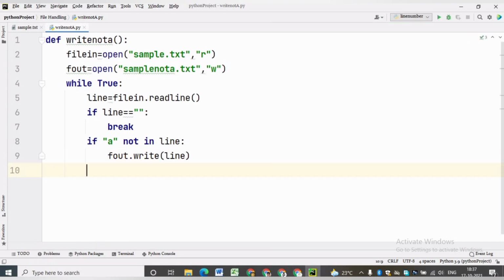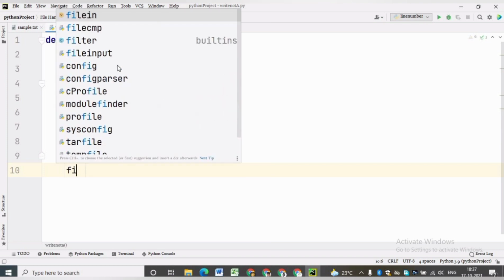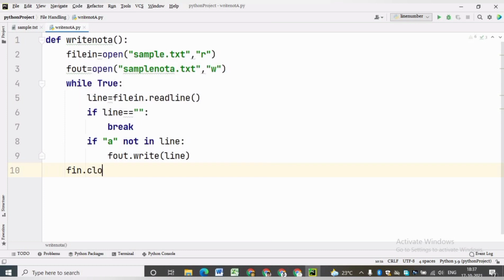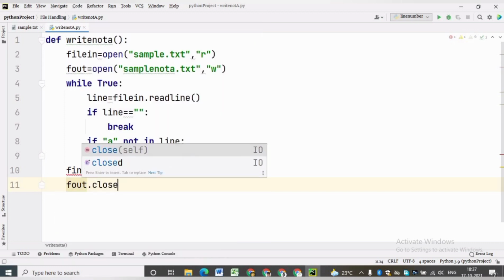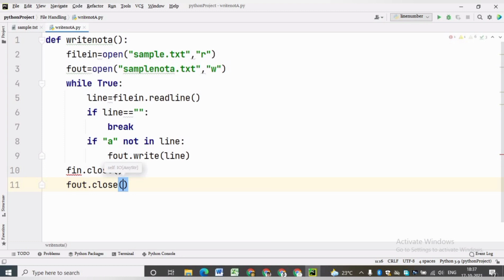In and not in are membership operators. They return a boolean value. Not in returns True if a character or a substring does not exist in the given string. Now we'll close both the files. We have to call the function write_not_a.